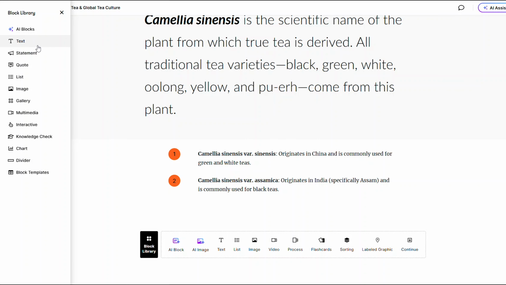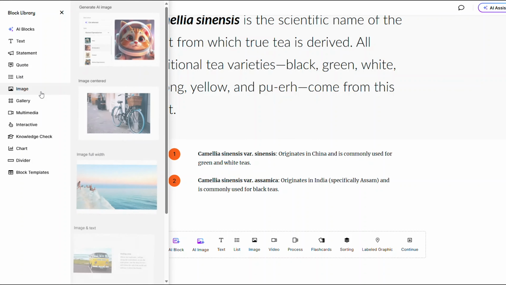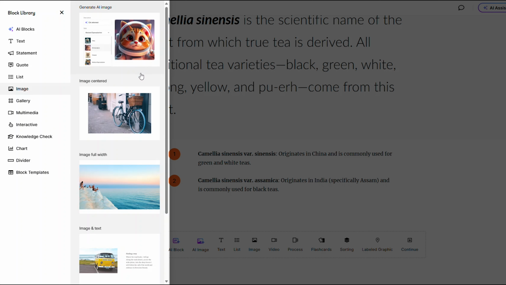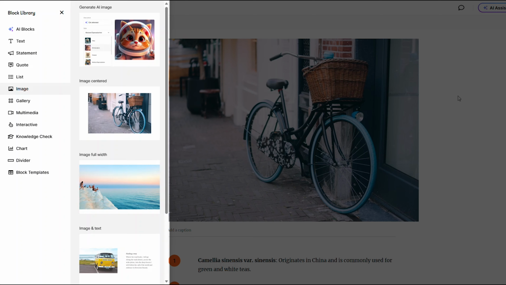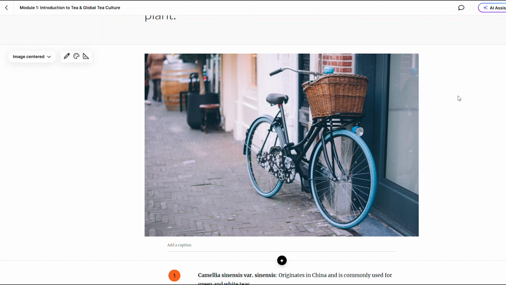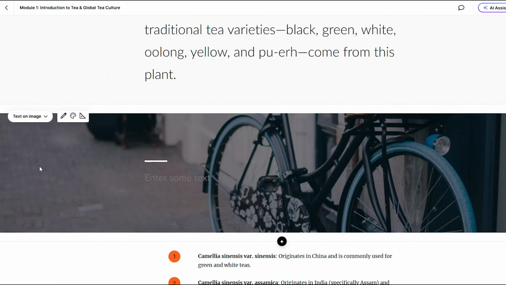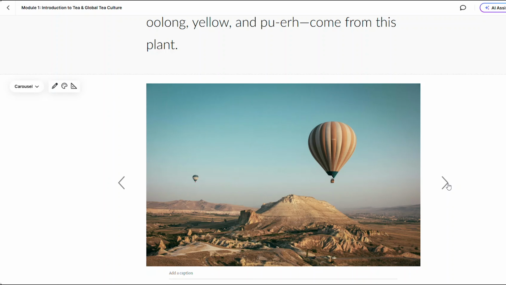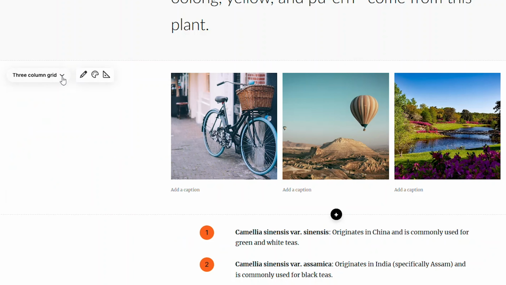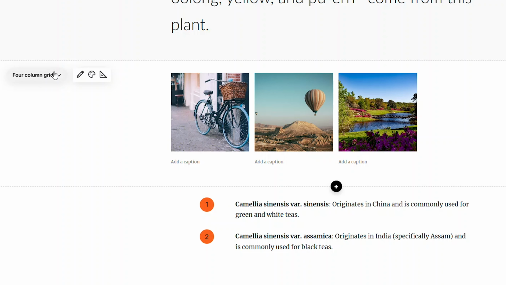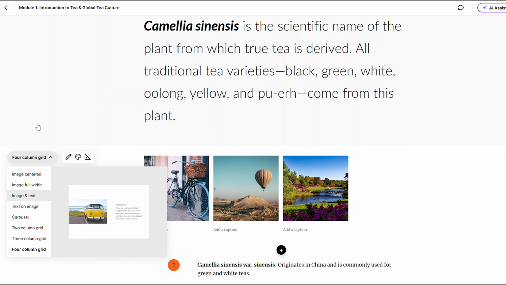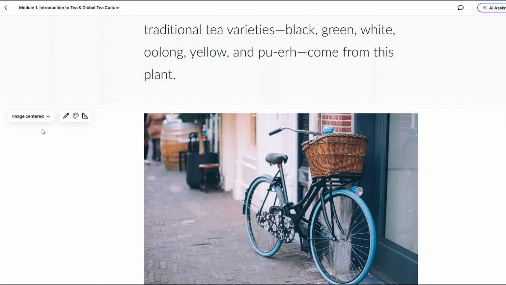So from the block library, if you select image, there will be different options displayed. If we go through image centered, you will have the image centered on the screen. If you wanted to change that to full width, image with text, text on image, a carousel which will take the learner through different images that you've added, 3-column grid images or 4-column grid images. For this example, let's go with image centered.